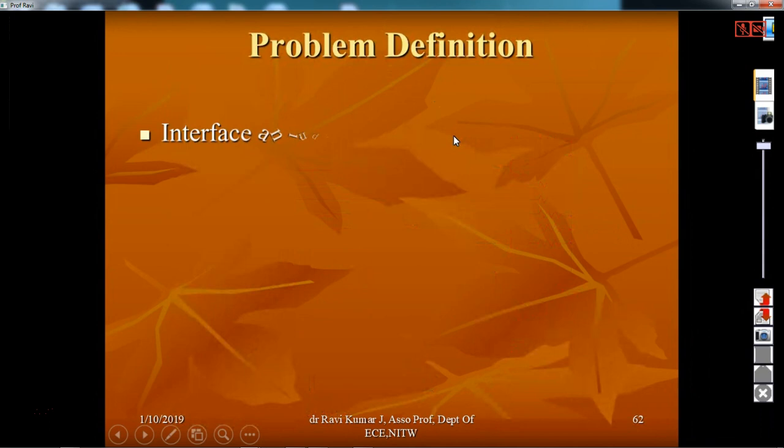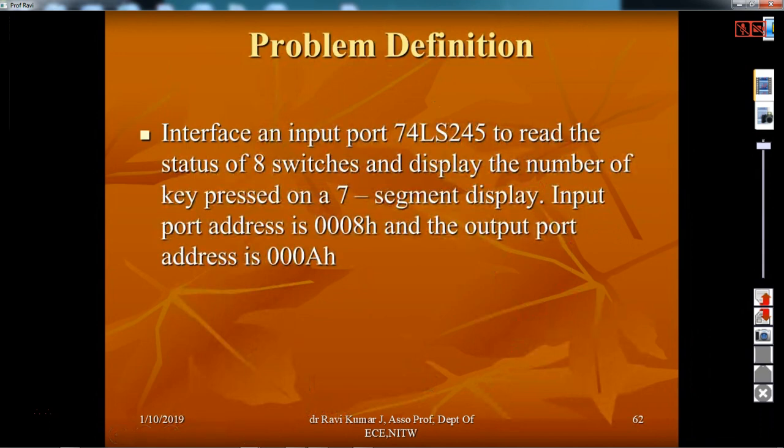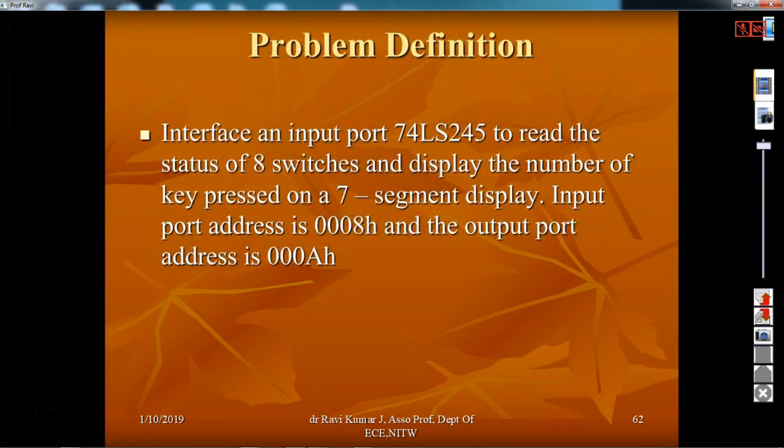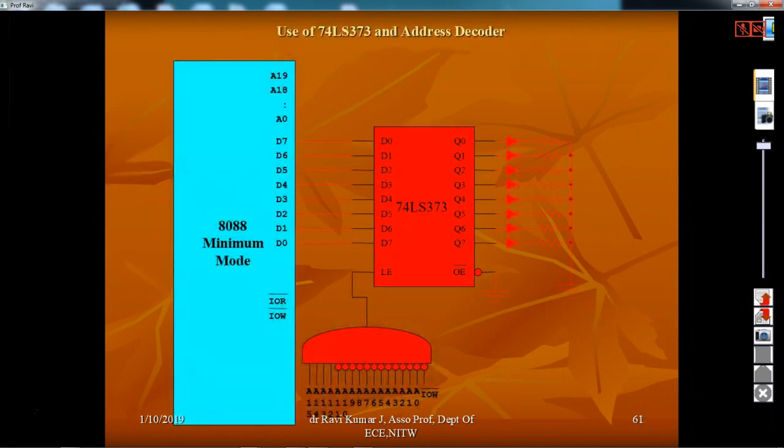So then you can try to take up this example: interface an input port using 74LS245 to read the status of 8 switches and display the number of keys pressed on a 7 segment display. The input port address should be 0008H, and the output port address should be 000AH. You can try this example based on the discussion we have done now. You can design this by using simple OR logic, the same way we have done. Combining these two which we discussed, you should have a latch, but your address decoding logic will be different, and then you can write a program based on this.